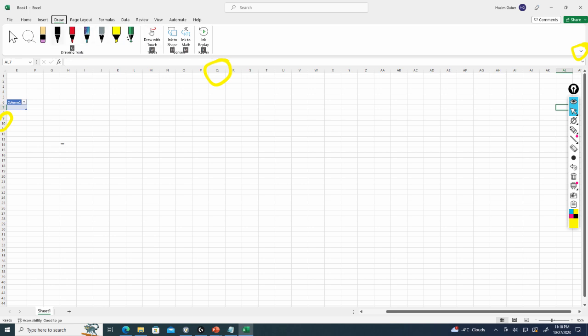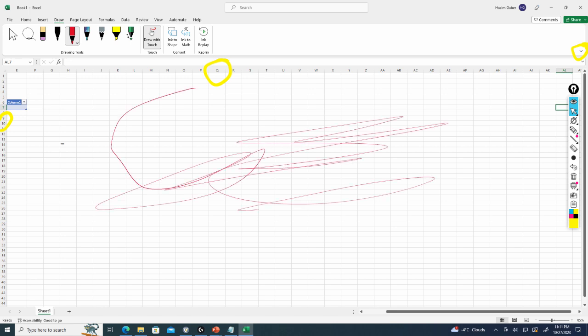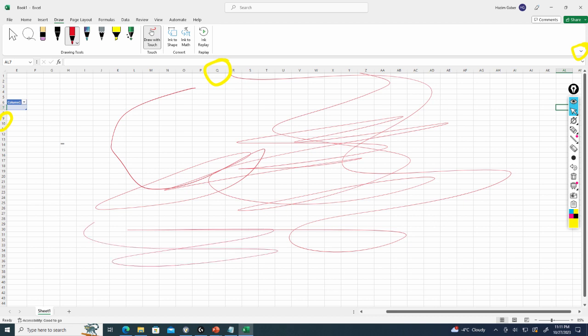Then say if I want to choose a pen in the drawing tools here, in G, I press the letter G, and now I can use my keyboard to move between the different buttons in the drawing tools. So say I want to choose this red pen, I could scroll to the red pen, press enter, and now the red pen is selected, and now I can draw on the Excel screen with my red pen.